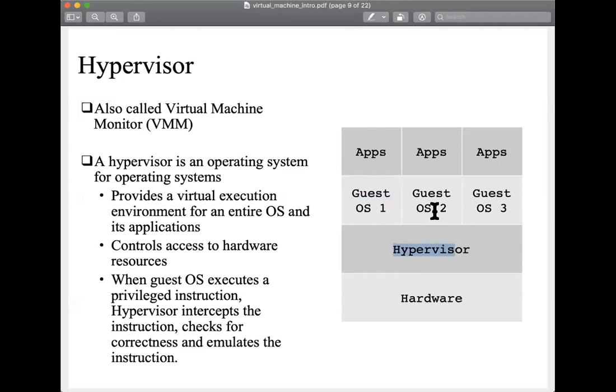And the hypervisor would trap and emulate the operations of the guest OS. So this trap and emulate behavior is a key property that distinguishes a hypervisor from traditional OSs, right? Because the hypervisor wants to hide itself, it would intercept the privileged operations that are performed by the guest operating systems and then emulate them on the real hardware.